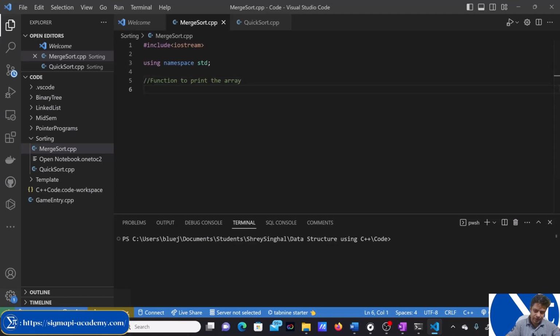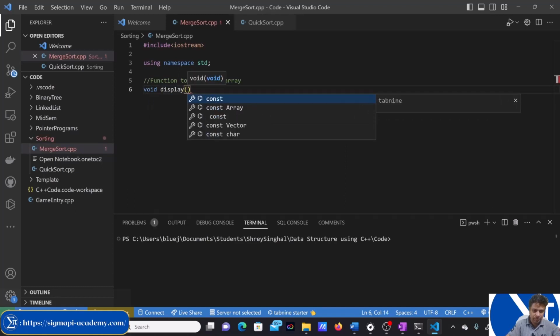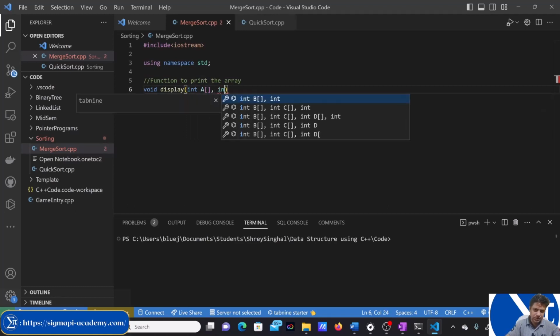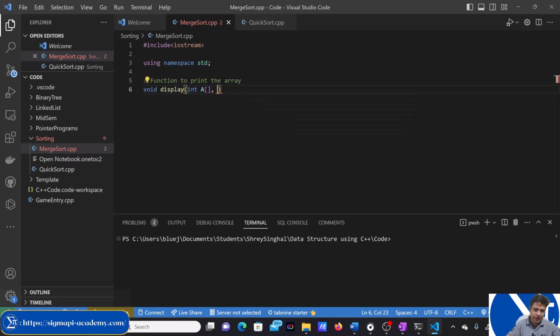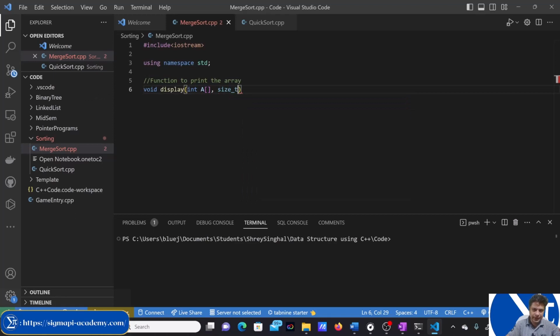So I'll write here void display, and I will pass the array, and I will pass the size. I can use something called size_t for size. Okay, so this is the prototype of the method.